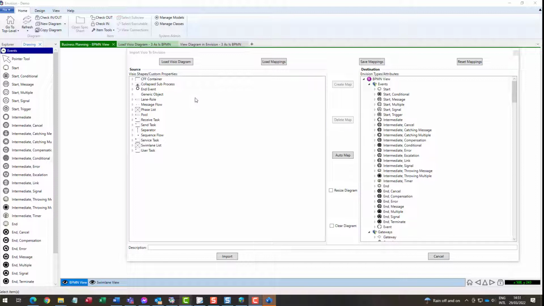If you select Auto Map, then Envision will automatically match names that are the same. So, in this example, pool would be matched with pool. But end event would not match with end. If you select Resize Diagram, Envision will attempt to optimize the Envision diagram for the best view. This will optimize the dimensions of the diagram for handling in Envision.